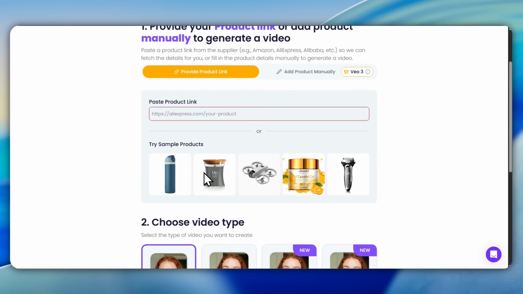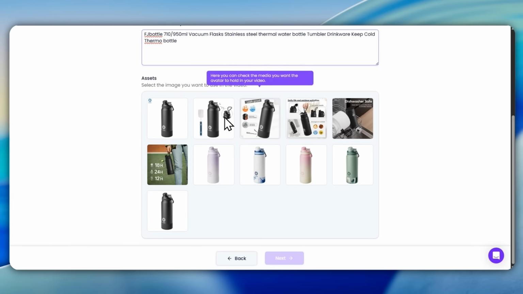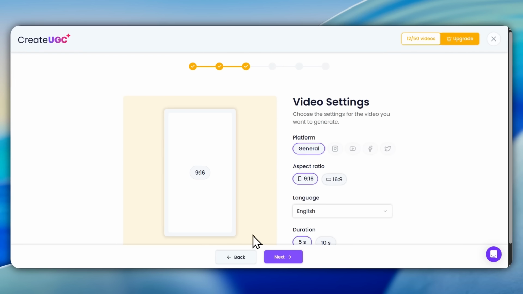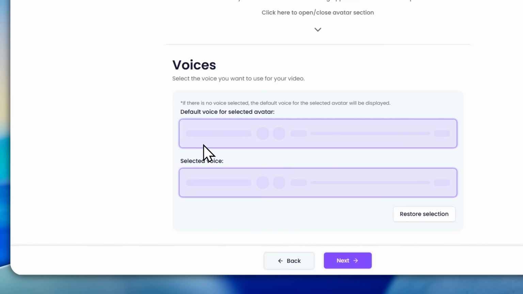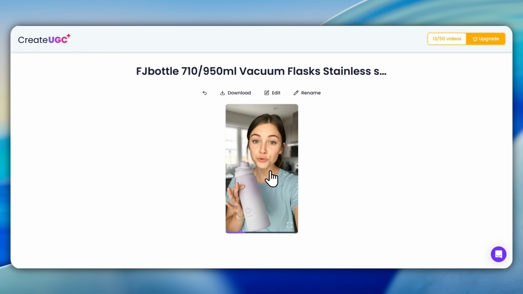You literally paste your product link and the AI will pull out all the information such as product name, product description, and even media assets, and that's it. The platform pulls everything together and builds the foundation of your ad for you. And the crazy part? You're not just getting a generic video, it actually looks like something a real creator filmed on their phone, which is exactly what performs best right now.